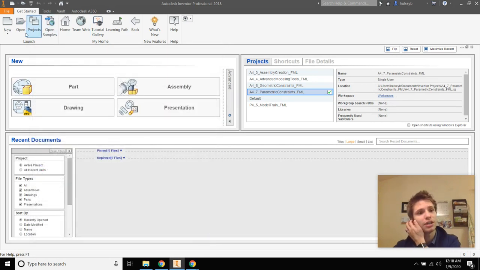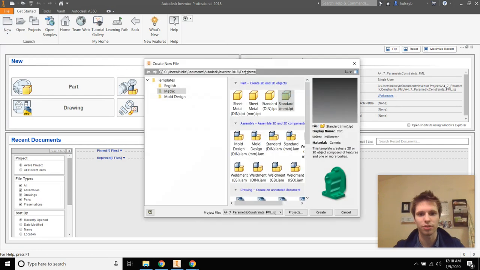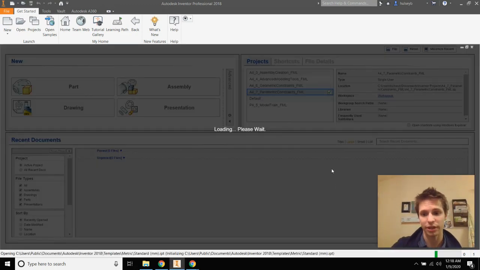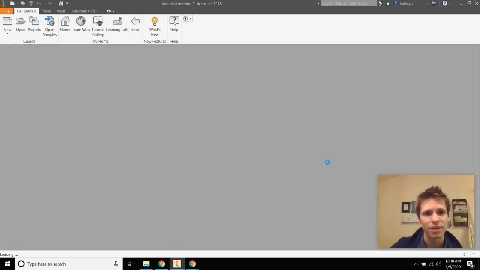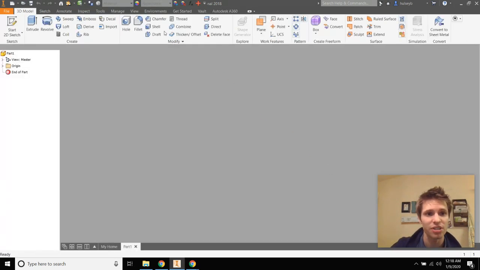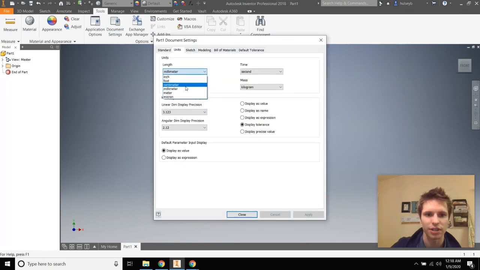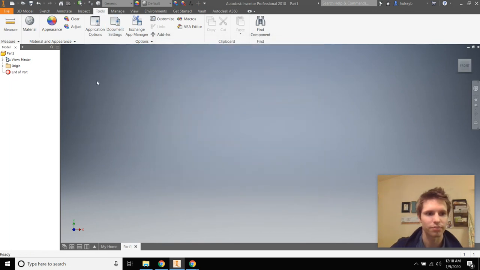Now let's create a new part. But before clicking here, instead, let's go up here and do new. Let's go to metric and then standard create. If you fail to do that and accidentally click the real create button, the regular create button with inches, that's fine. You can change it by going to tools, document settings, units, and then millimeters, apply, close.